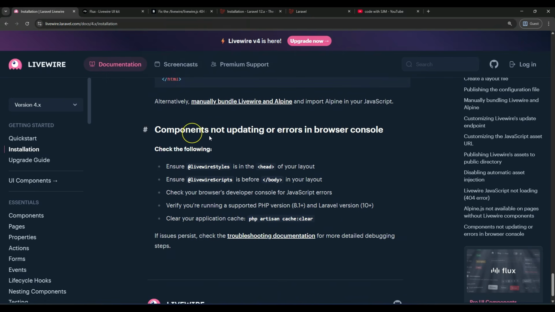But there is another error or problem that can happen: components cannot be updated, or there are errors in the browser console. If you find any of that, you just need to ensure the following are set as expected. So now we are done with the installation section. Now let's go directly to the components section in the essentials, and start discussing the components.